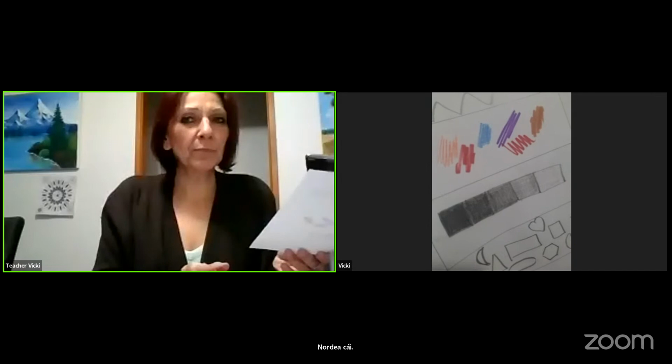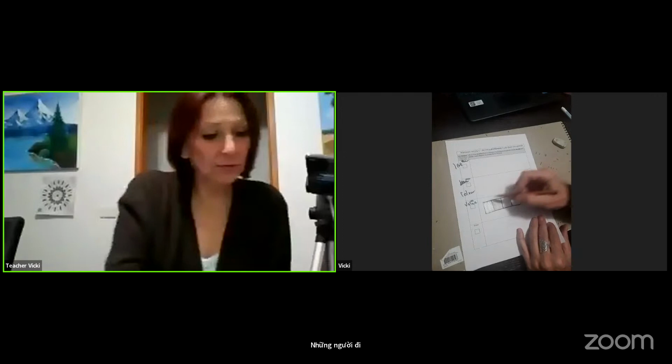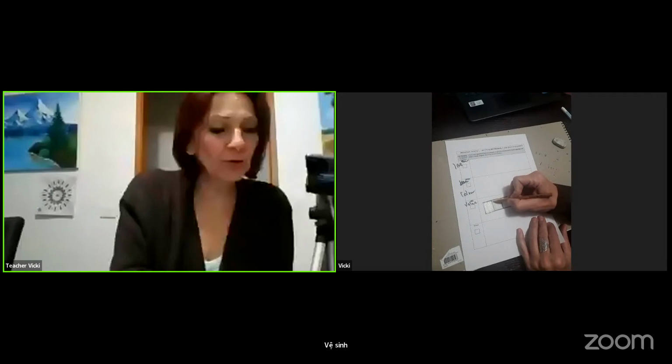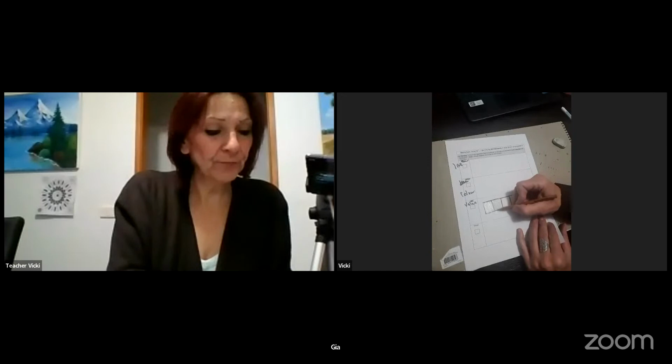This is what we call a value scale. Value. Can everybody say value? Value. Value. Good. That's right. We are going to talk about value later, but not today. We're just going to introduce all the elements.